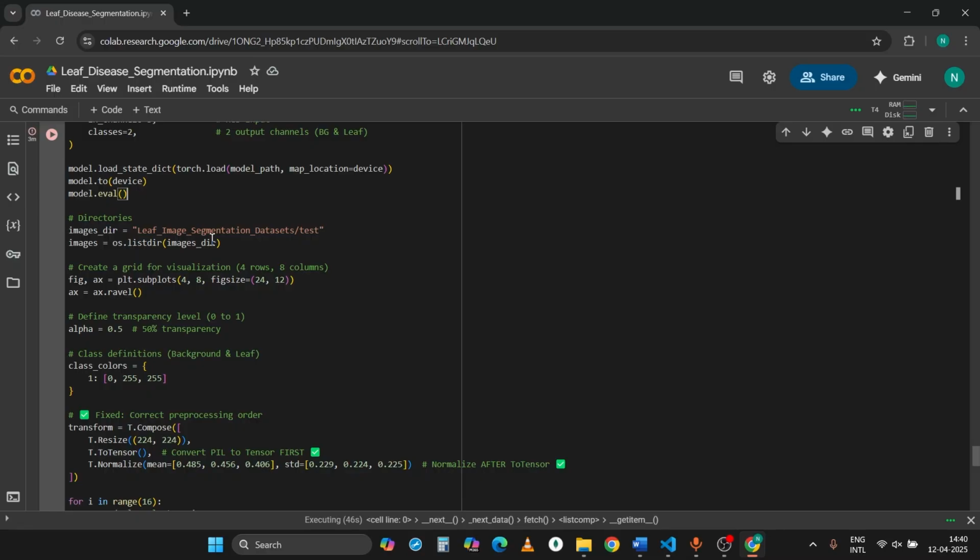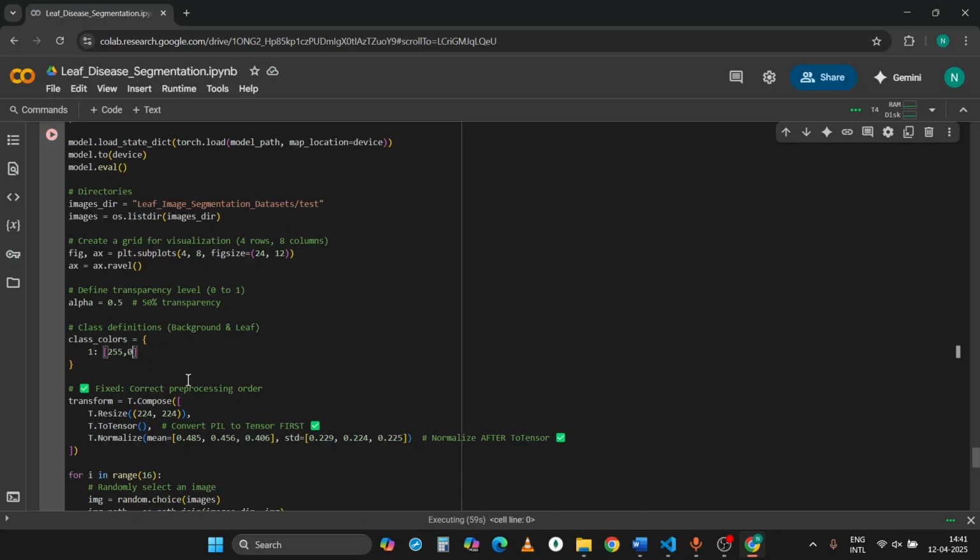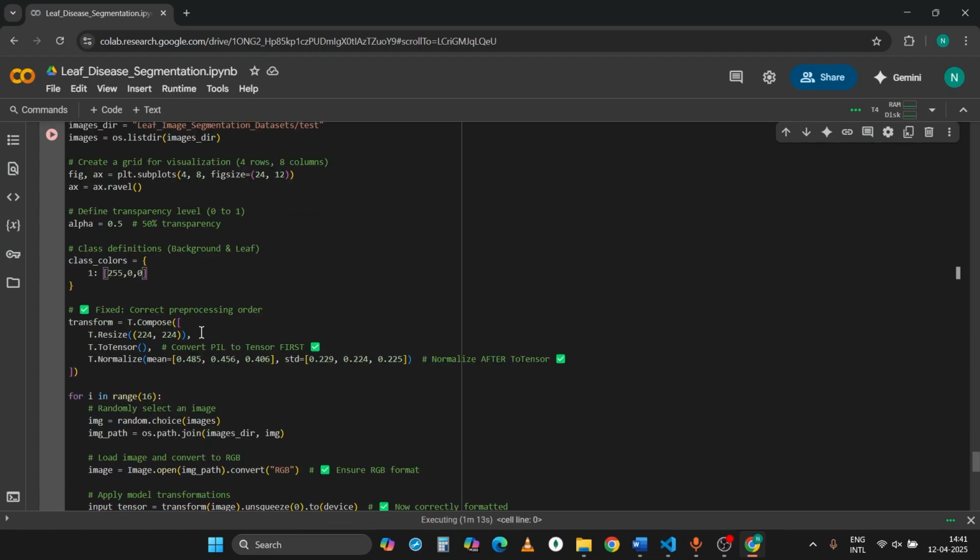This is for the red color, 255, 0, 0. Now transformation: I already told you that all the pre-processing you applied to the image during training has to be applied during testing also. But do not apply all the data augmentation. The main things are resize, tensor, and the normalization. It's just important.